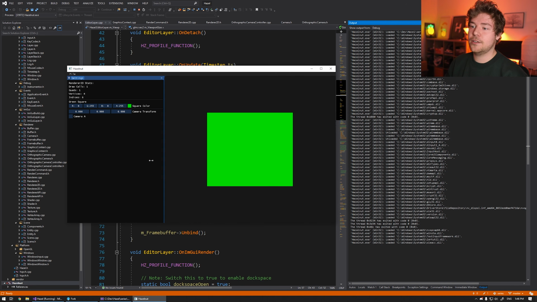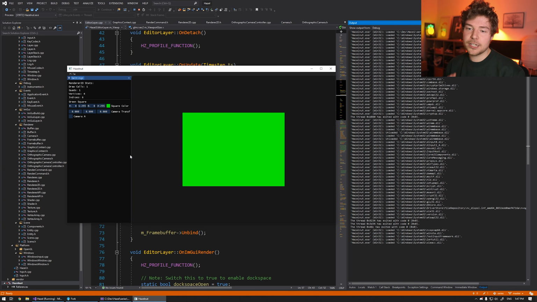So if we resize this, obviously the square gets squishy. Our goal for today is to make it so that the square does not get squishy, because we ultimately want to resize the aspect ratio of the camera if that happens.